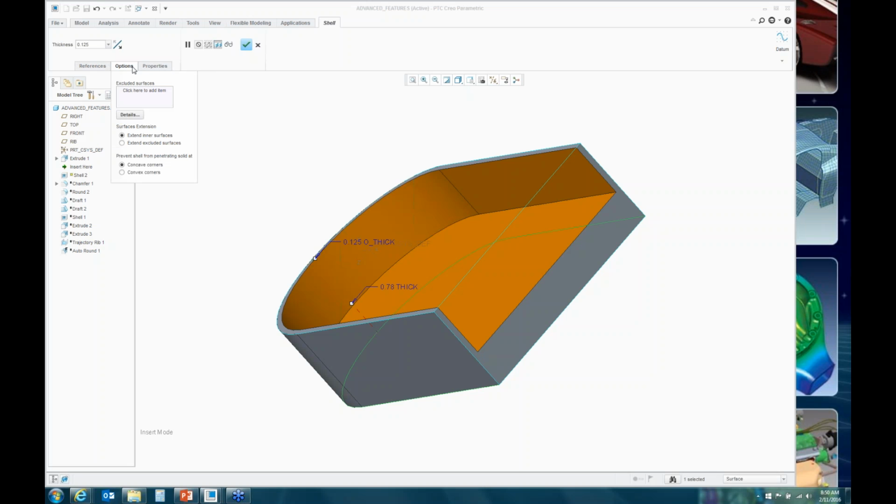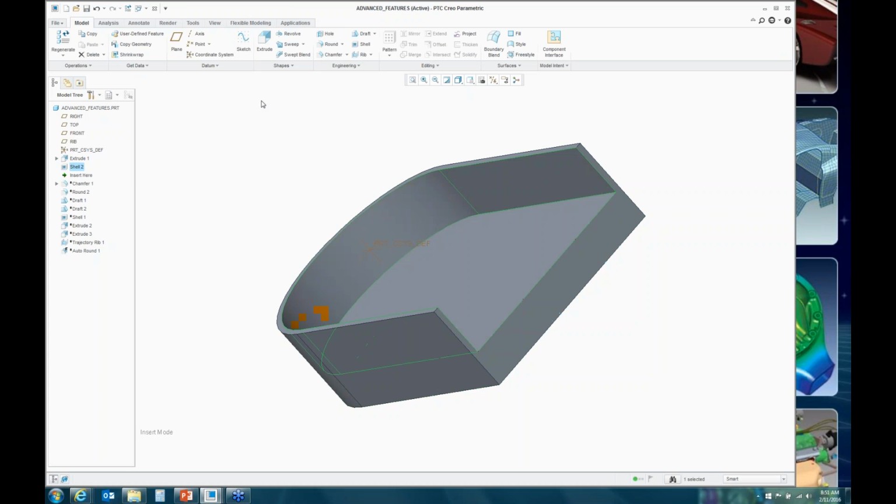Okay, we can also exclude surfaces from the shell. We can use some surface extensions, and we can also tell it to prevent shells from penetrating the solid at a particular location. With that being said, there's my shell.